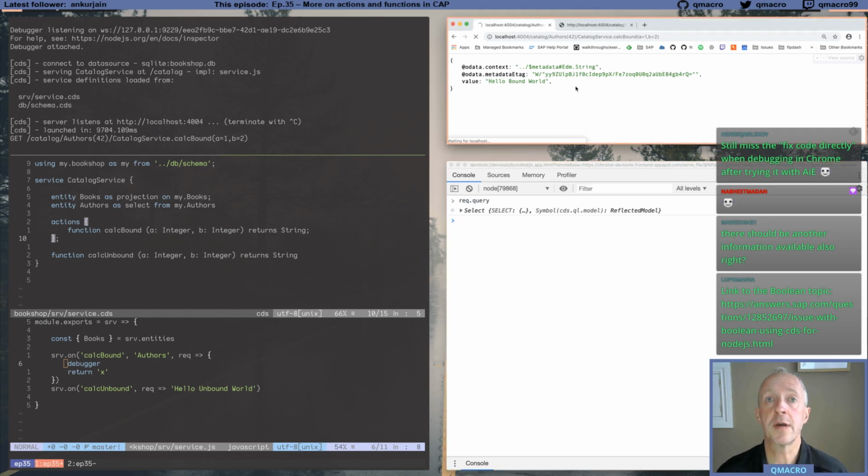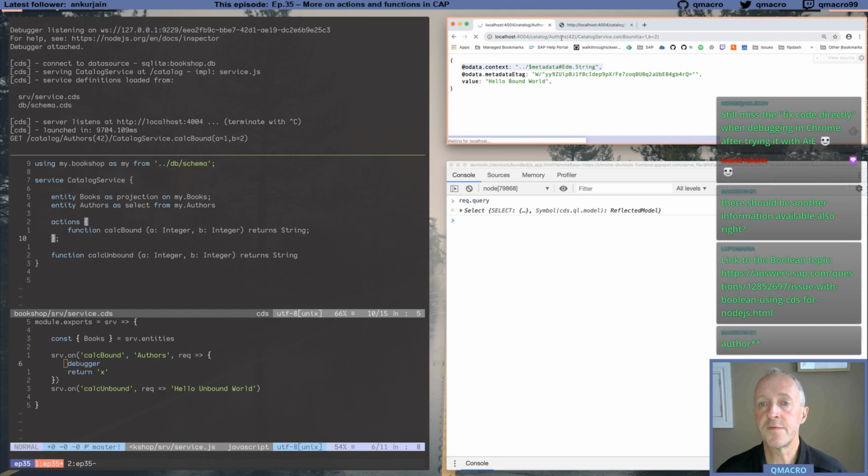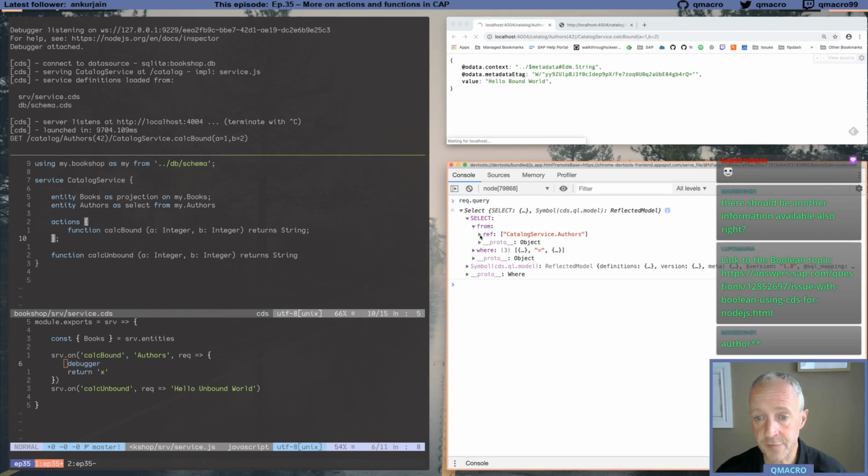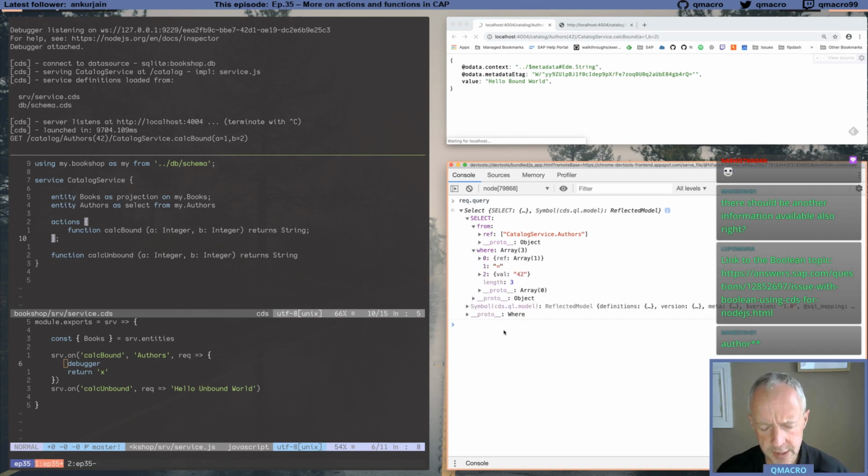Oh, thank you, Gregor. That's the link to the Boolean topic. Yes, exactly. So we can see here that we've chosen to run the catalog service Calcunbound in the context of authors brackets 42, as in authors with ID 42, which of course is Douglas Adams, as we all know. And this reflects that in this CDS query language representation: select from catalog service.authors, this reference where. We saw a little bit of this last week where we constructed effectively a SQL statement, but not as we would normally see SQL, it was SQL in the form of an object.